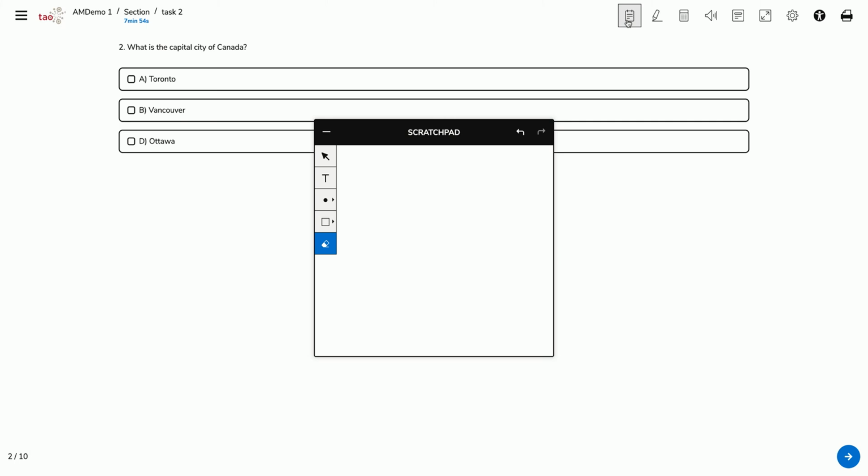The notepad icon is the scratch pad. The scratch pad allows you to write down ideas and make sketches that may help you work out the answers to the test questions. The scratch pad tools are the following.